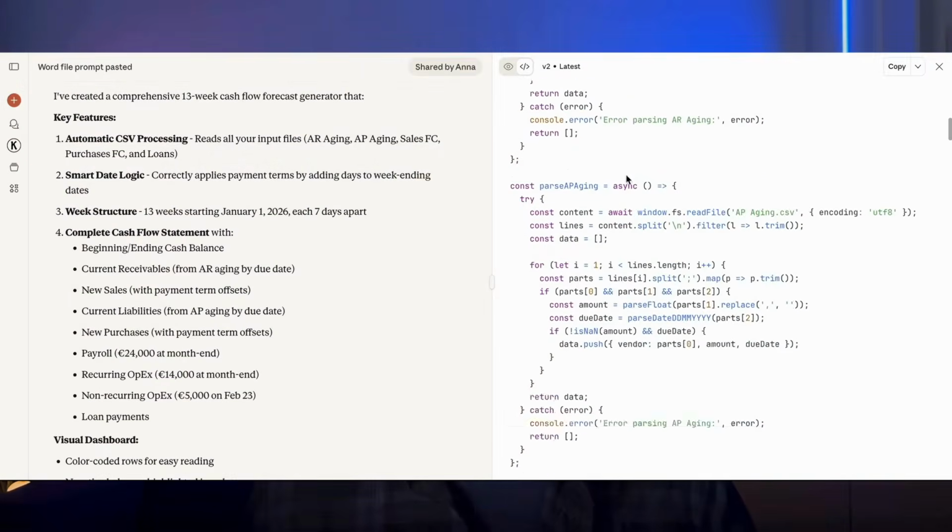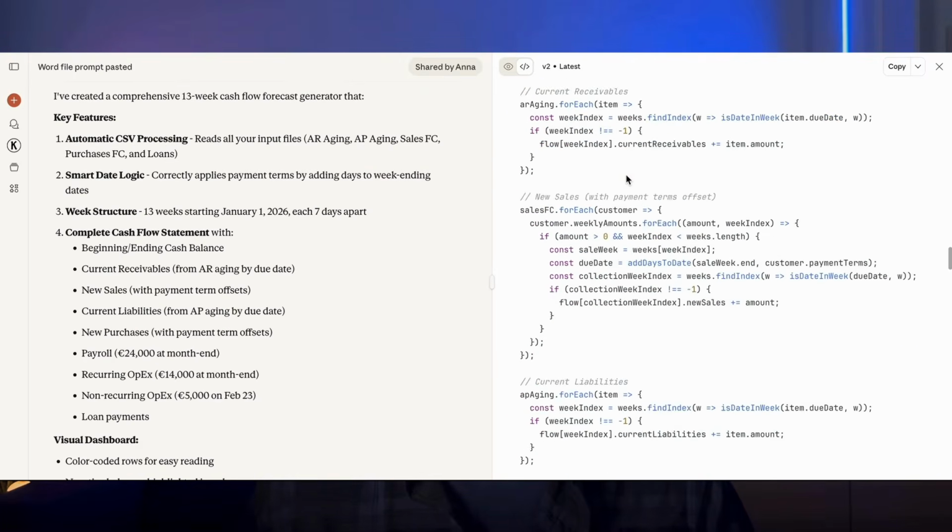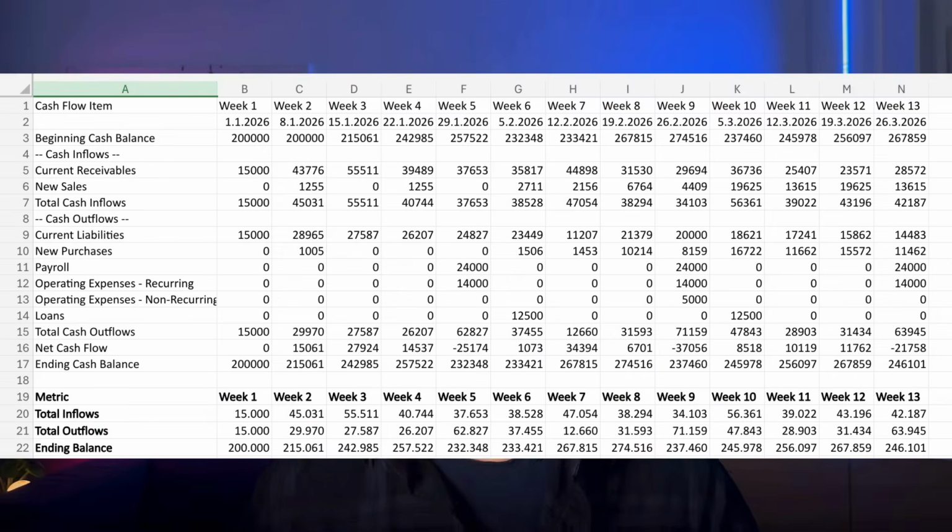On the left, you'll see what Claude says it did. On the right, you'll see how it did it through this complex code that we, of course, don't need to know. Here is our key output, cash flow forecast in Excel. You'll see smart date logic. Payment terms are applied to week ending dates, then mapped to the right column.